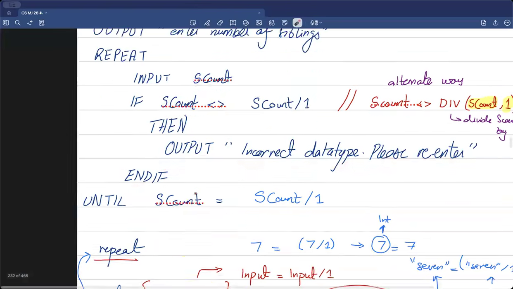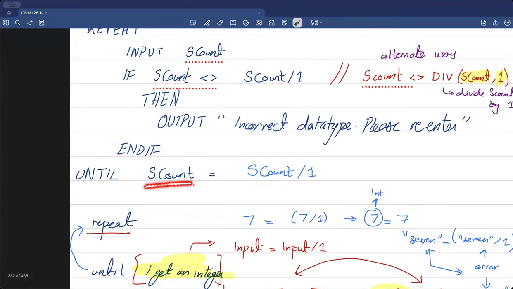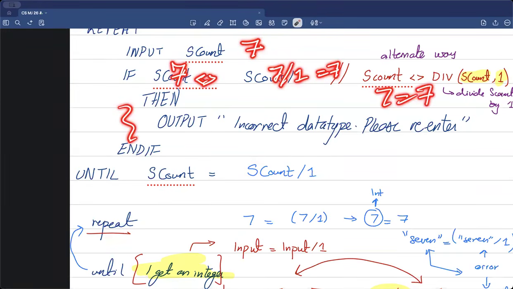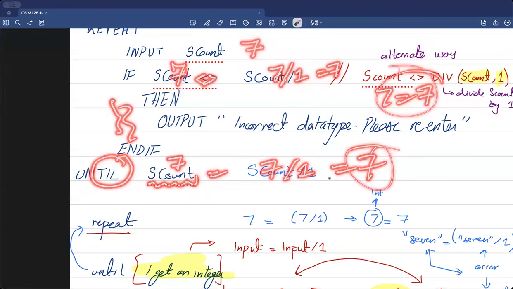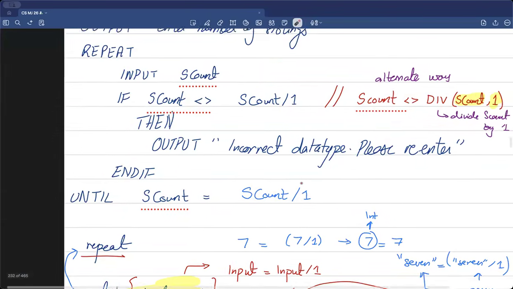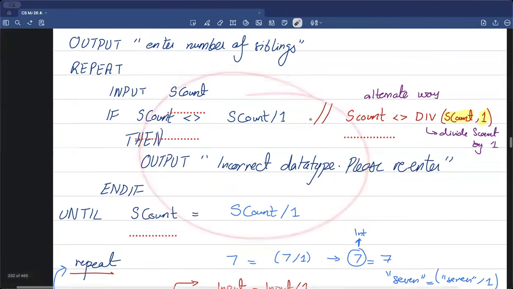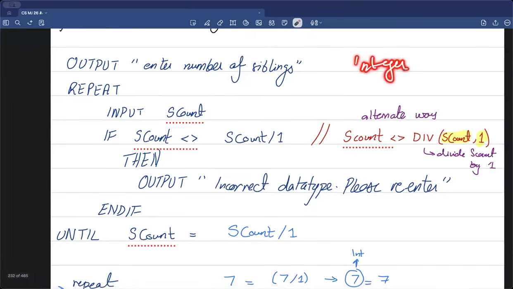And this repeats until the point when my input is equal to S count divided by 1. So for instance, someone inputted 7. If 7 divided by 1 is seen, that's also 7. So if 7 is not equal to 7, you do this, but 7 is equal to 7. So I never run this and I just come to this until condition where I'm like, okay, S count, which was 7, is it equal to 7 divided by 1? Yes, it is. So for that reason, I can clearly see that the data type which I've inputted is basically an integer. It's not of any other type.